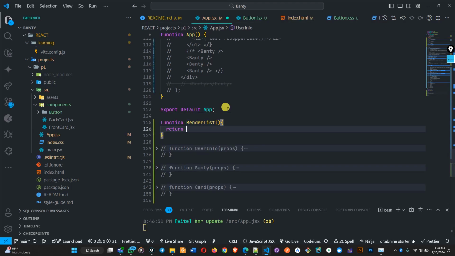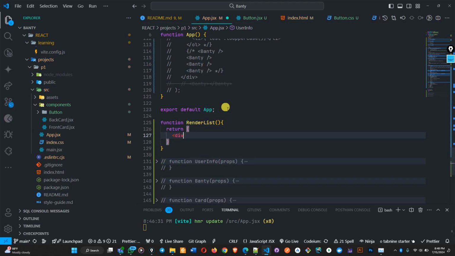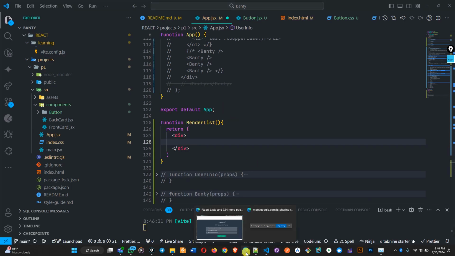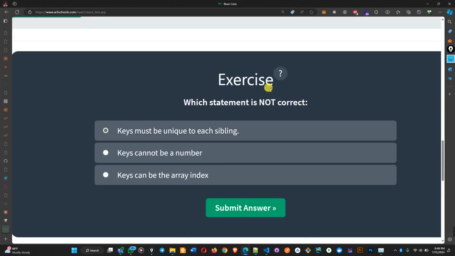So what do we need to do? We need to return something. But what are we returning? So it's just going to be a div, and inside the div we want to render out these items here. So you need to look at the UI first. So what is going on with this UI? So what do we have there?